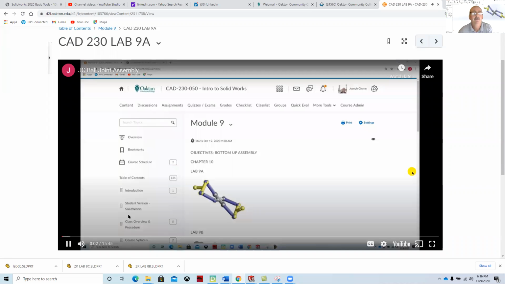Hi, Joe Cerrone, CAD-230, Introduction to Solidworks. Today we're going to look at assembly modeling. I go through this assembly model for you.